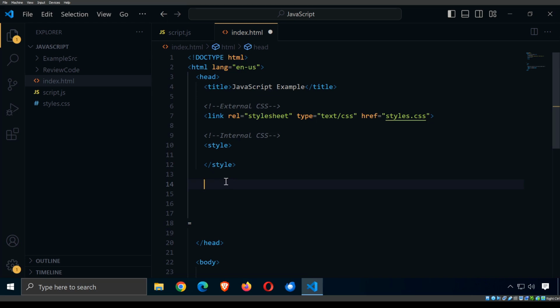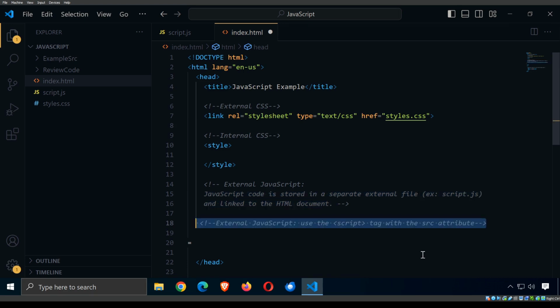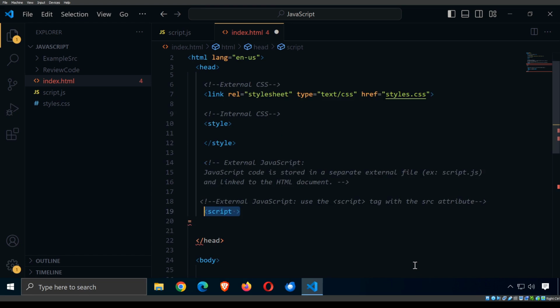We call this external JavaScript. External JavaScript is code that is stored in a separate or external file, in this case script.js, and it's linked to our HTML document. We're going to use the script tag with the source attribute to add this external JavaScript. So here we have script, then I'm going to add src equals script.js, the name of the file. You notice that that file is in the same folder as index.html, so we're good there. And then I'm just going to close that script tag right there.